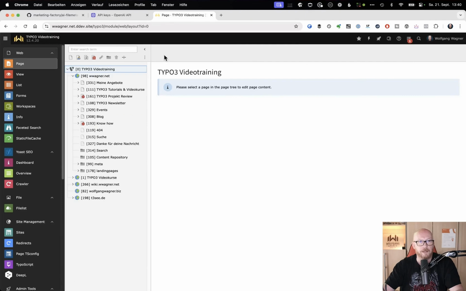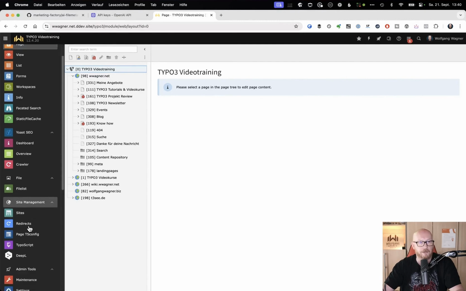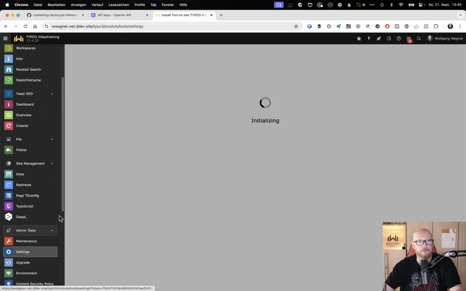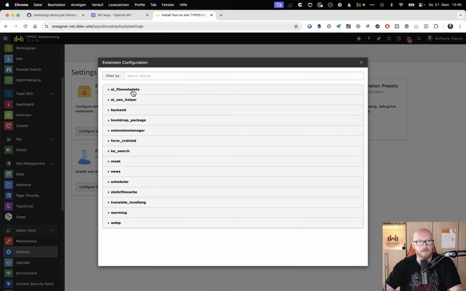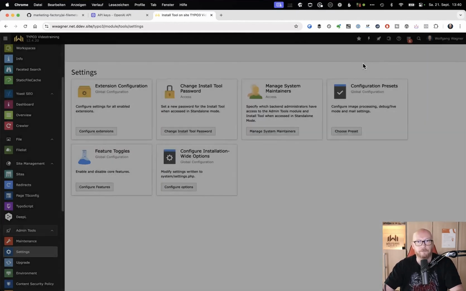I am going to my backend now. This is now my website here locally on the computer. It is based on Composer, Docker and DDEV. Then just go here in the settings. In the extension configuration, you will find the AI file metadata. I'm not going to open it now because then you'll see my API key. You can simply enter it there. There are two other fields related to some ID or something. They seem to be optional. I did not fill them out. I just entered the API key and saved it, and that was it.